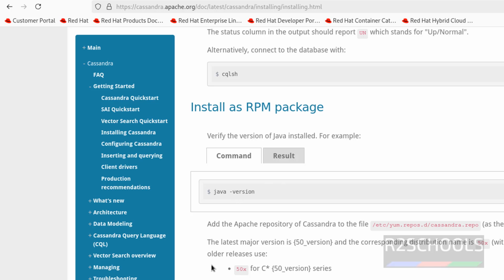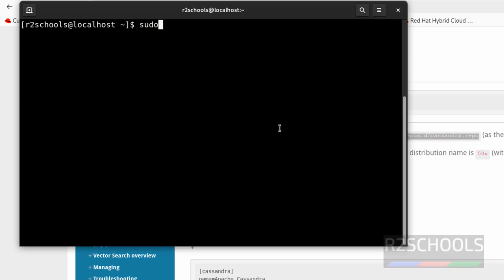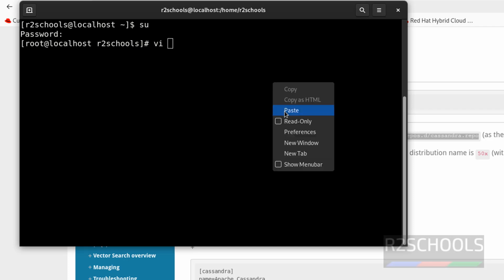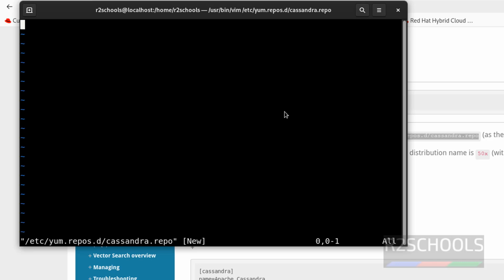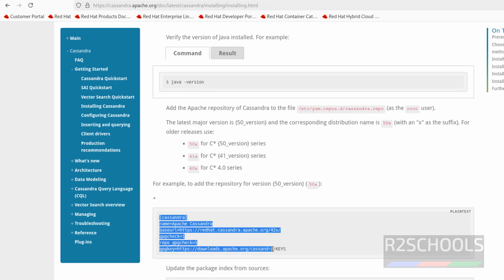So we have already verified the Java version. Now create this file as a root user. Copy this one, switch to su root user or any sudo user. Then create the file, vi, paste that file name. Hit enter, press I for insert mode, then copy this.